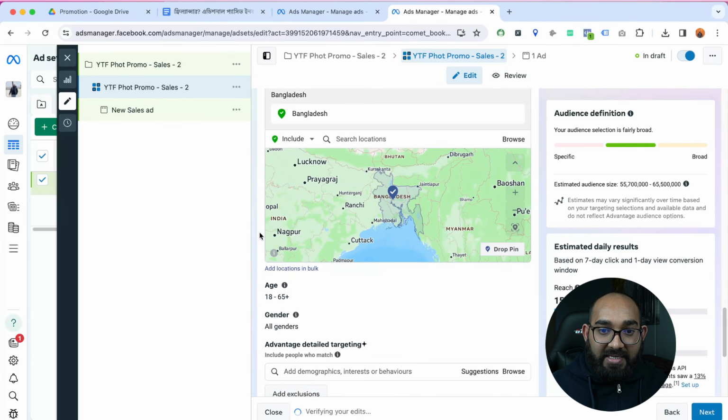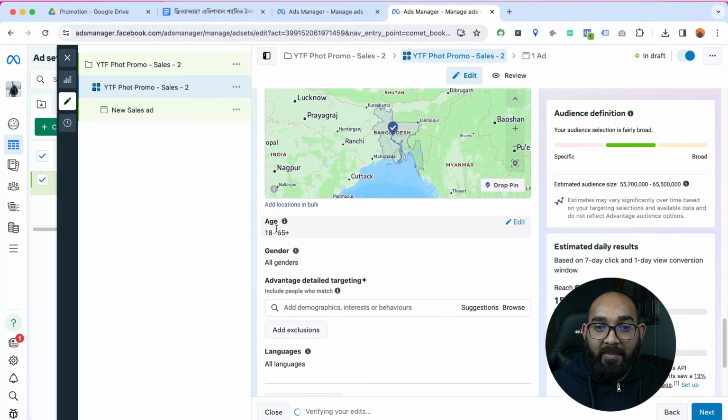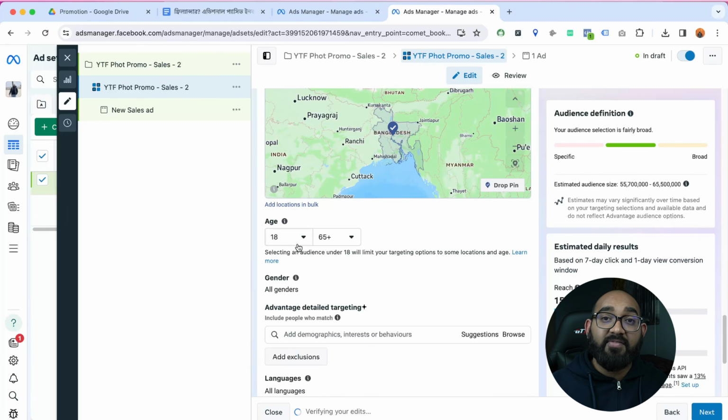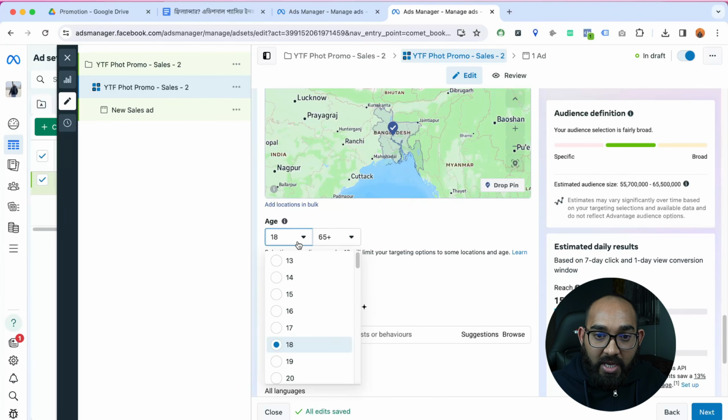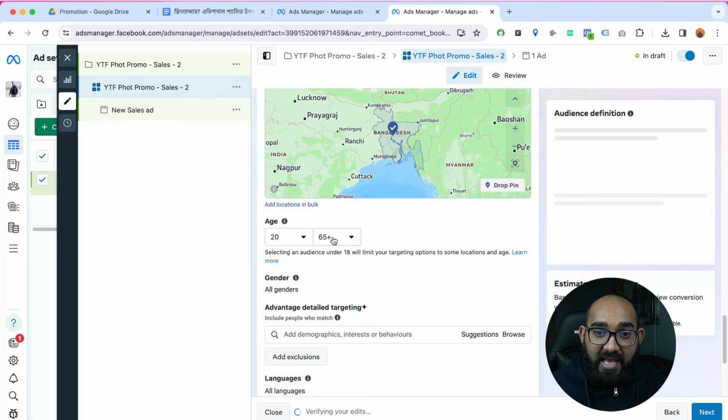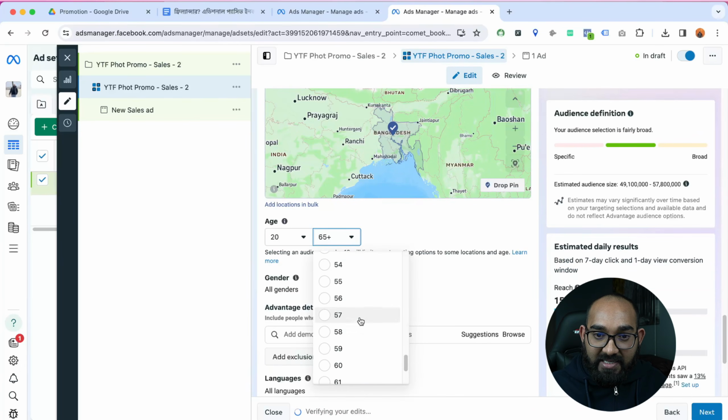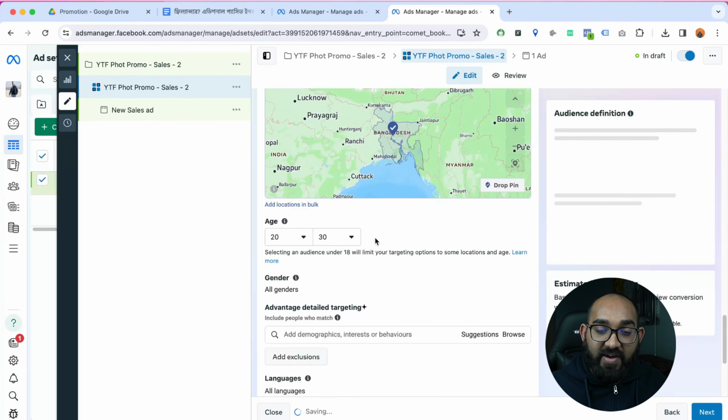So let's go a little bit down, and after that, from age, we can select the age of our targeted audience. So I'm going to select edit, and after that, for this product, I've seen the people who have been converting are in the age range of 20 years to 25 years. So I'm going to set this one to 20 years, and instead of 25, let's go for 30. That's going to work fine for me.